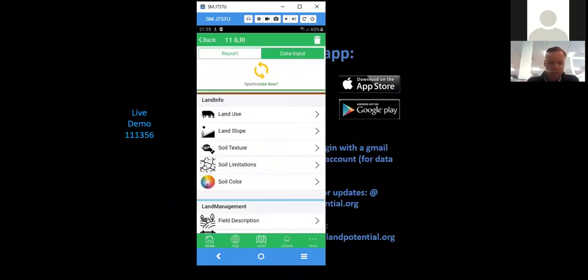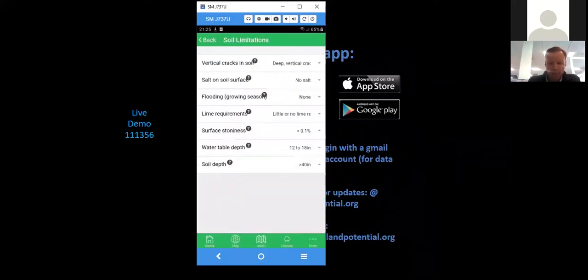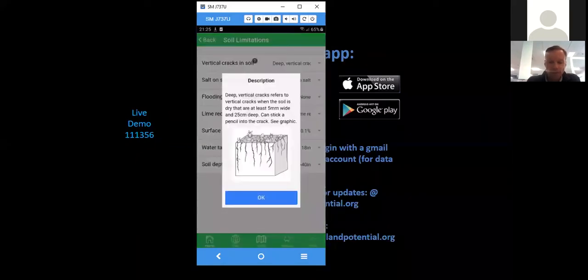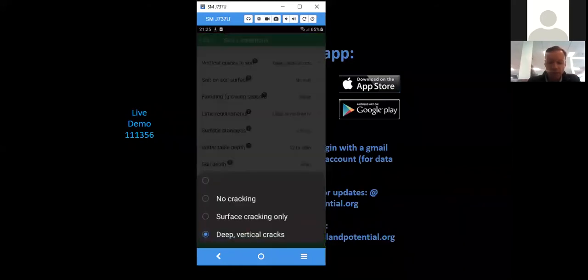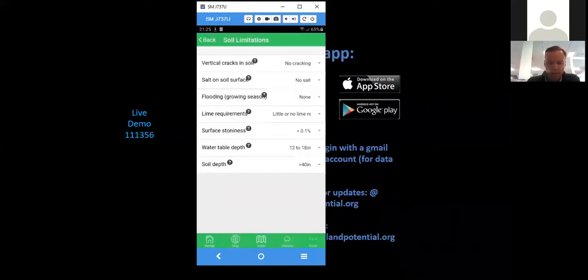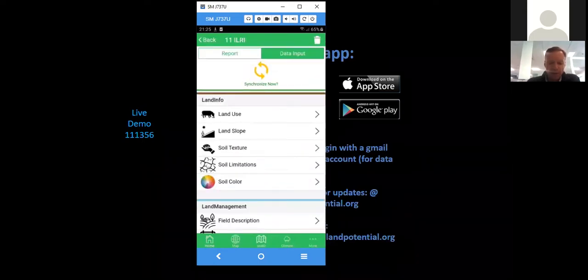So on the data input side, we need a little bit more information. Soil texture is a big part of it, as is soil depth, but there are additional soil limitations that we need to address, like vertical cracks in the soil. Again, clicking on the question mark gives you a little picture and describes what it is, and then you select one of these, and we'll say no cracking. Salt on the surface, an indicator of salinity issues, flooding, lime requirements, and so forth. This is all calculated on the phone.